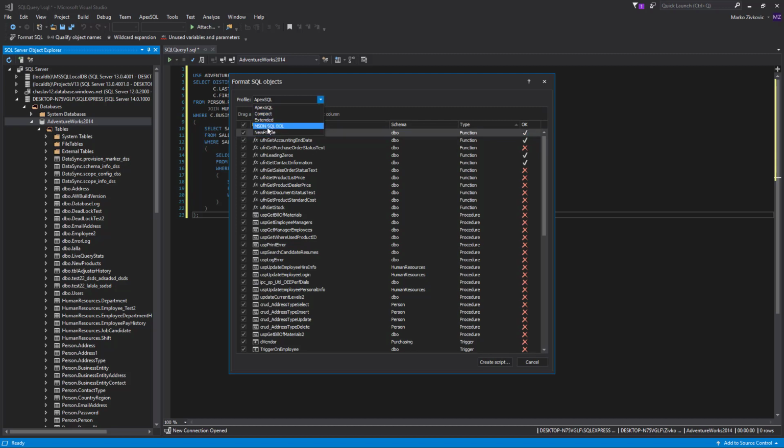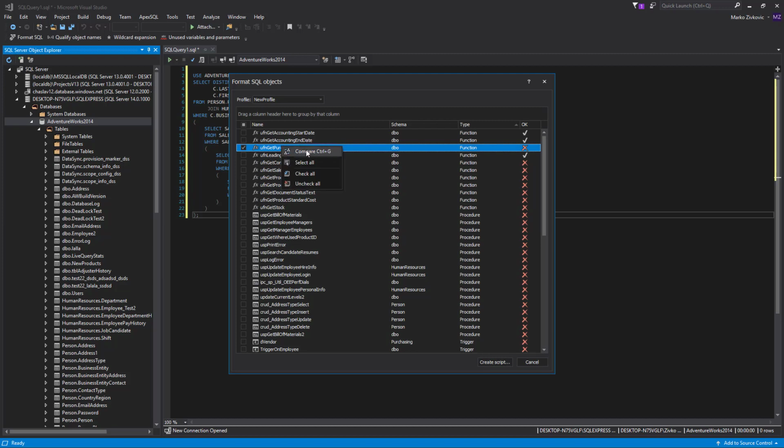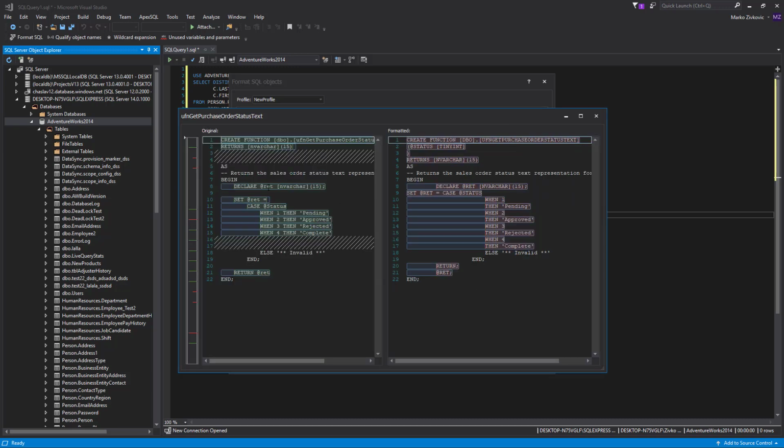Let's, from the Profile drop-down box, select our newly created profile, uncheck all checkboxes and choose the objects that we want to format. The red X under OK means that the object's format doesn't match the new formatting profile. Additionally, before formatting, we can compare a SQL object's script as it is now to how it will look after formatting. Right-click on the script object from the list and click the Compare button, or we can use the Ctrl+G shortcut. On the left side of the form is the code not formatted, and the right side of the form shows us how the code will look after formatting.